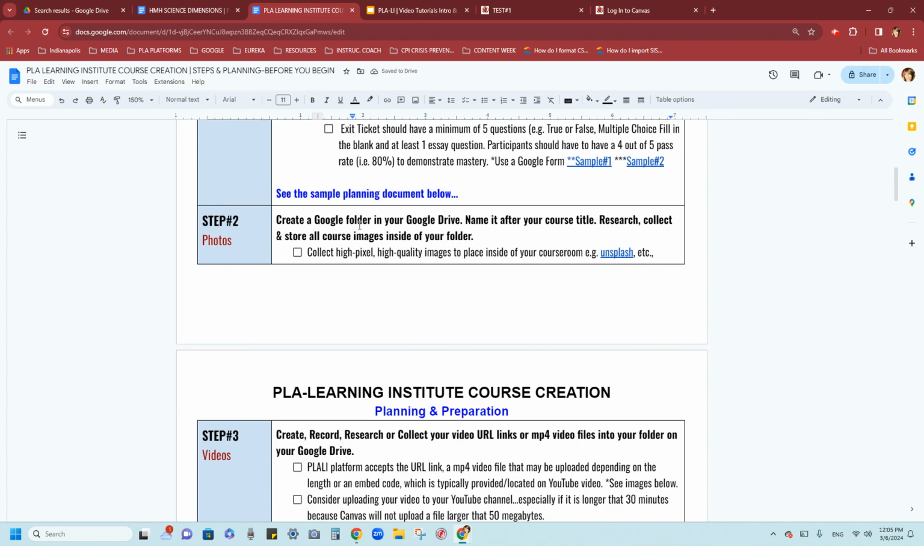Step two is about creating a Google folder of all of your photos. You want your course to be vibrant. You want it to have pictures. We live in a very highly visual time where everyone wants the visuals. We want less words and we want more visuals. So again, you want to collect all of your high pixel, high quality images to place inside of your course room. You can use Unsplash, and there's several other royalty free websites with high pixel images that you can use. If your department has paid for the Canva platform, which is an editing platform that you can use, or other things that PLA has paid for your department, then please utilize that to create your course room thumbnails.